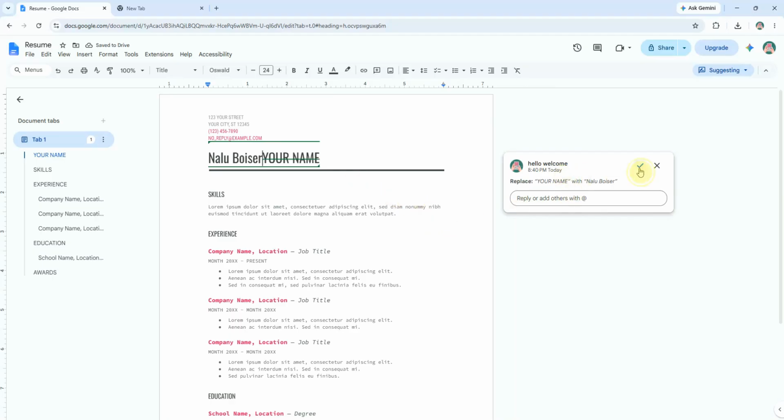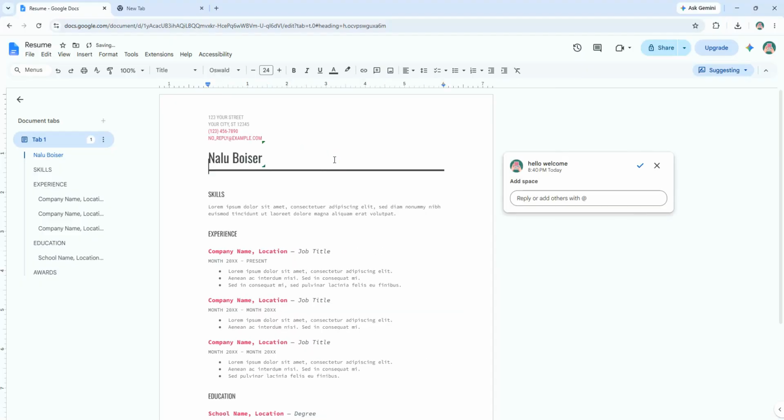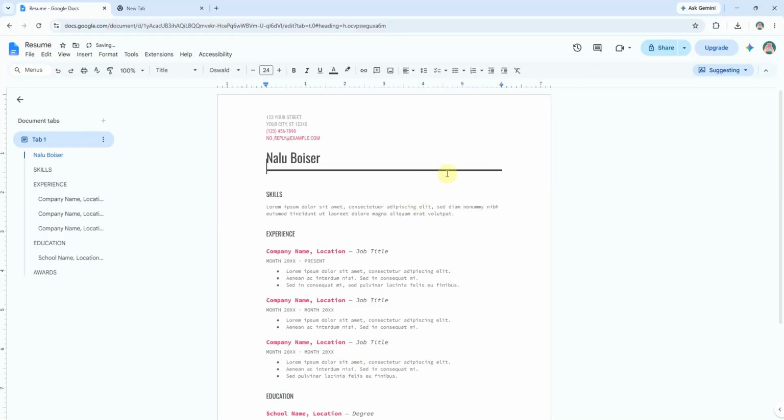If you are the document owner or have editing permissions, you can accept or reject these suggestions by clicking the checkmark or X next to each suggested change. This lets you keep full control over what changes are implemented. You can also leave comments on the suggestions to give more context or explain your reasoning.